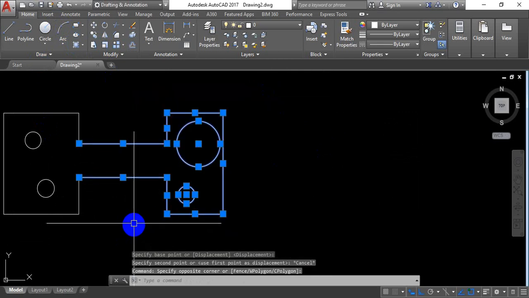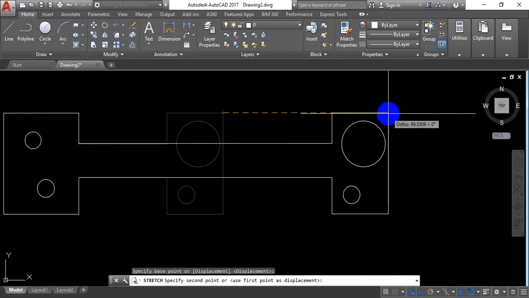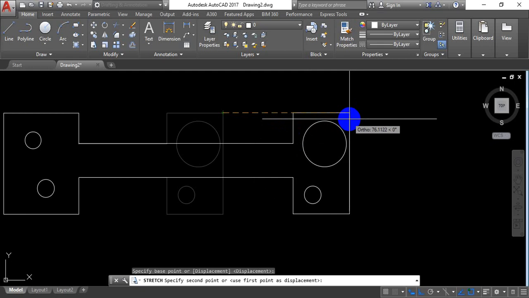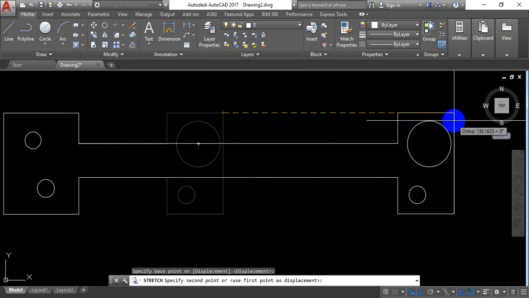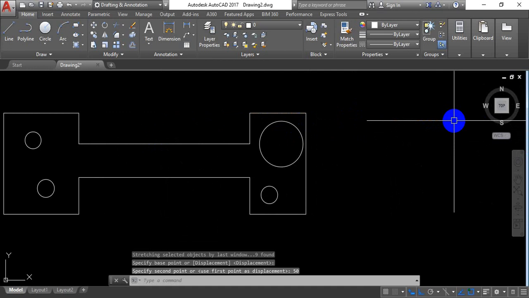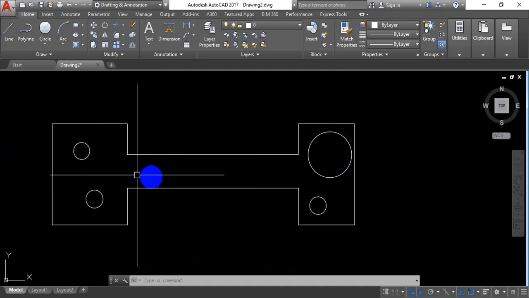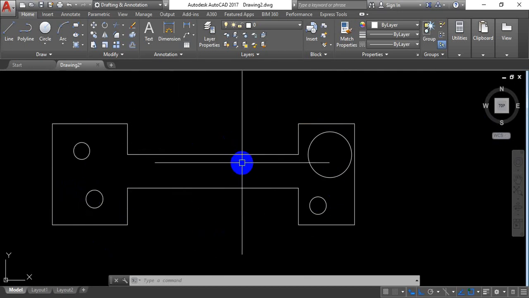So select and take a stretch, then base point. Okay, that point will also be used for base points. So take the base point, then the direction. Which direction do you want to extend it? I want to extend it through the right side. So I will extend the right side, then input the measurement 50, enter. Okay, it has extended, and there are no changes to this part and this part also. It's only extended this part.